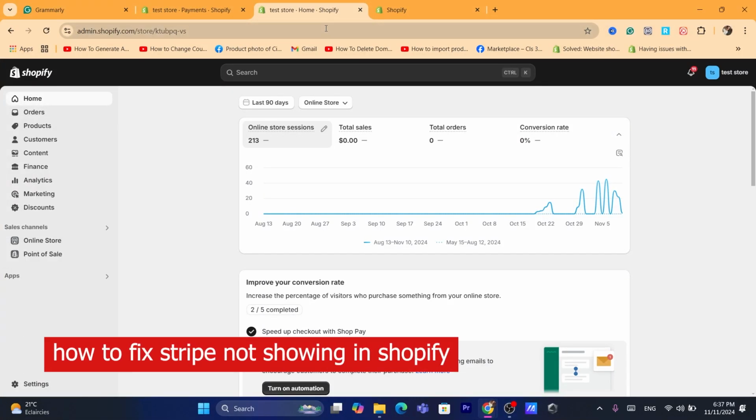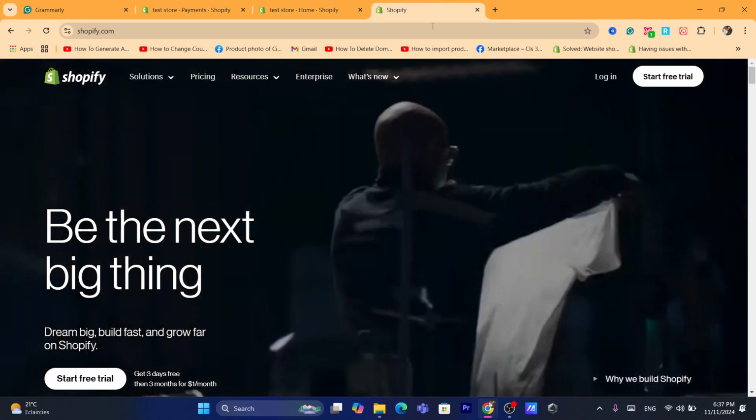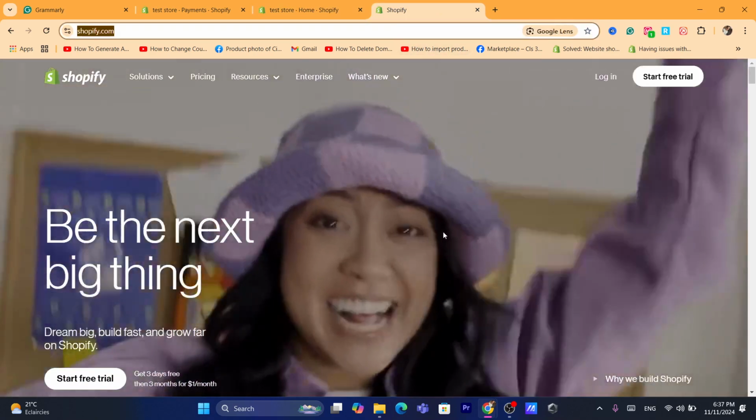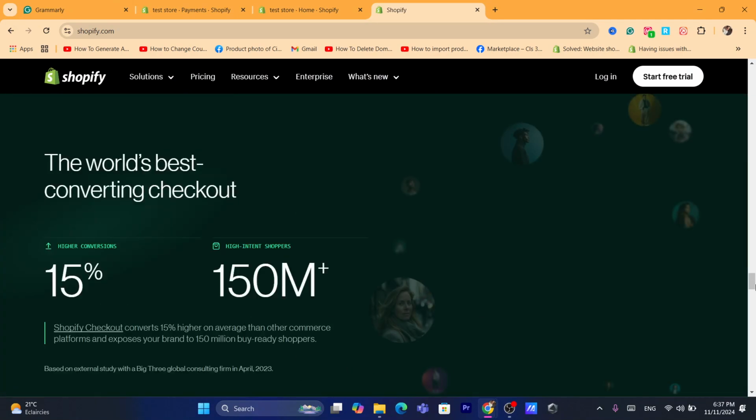Hi guys, in this quick and easy tutorial, I'm going to be showing you how you can fix Stripe not showing on Shopify or not available on Shopify. This is going to be a step-by-step video. I'm going to be showing you guys how you can enable it inside your Shopify.